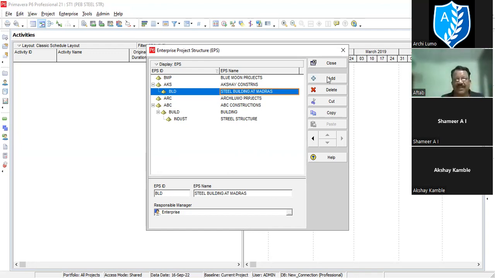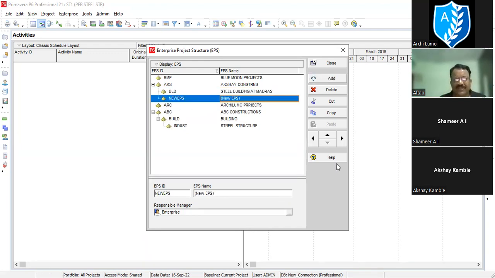We can go for a third level also. How? See here, make it right, keep it here, PEB, pre-engineered building. So now see, this is the first EPS hierarchy.